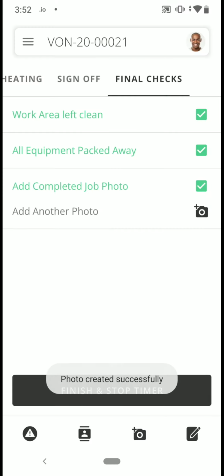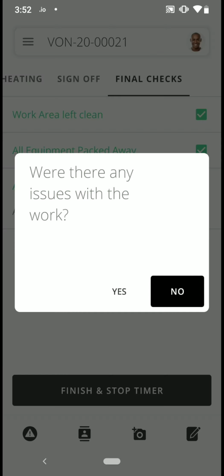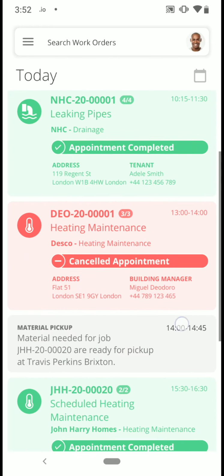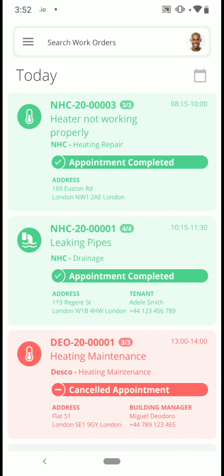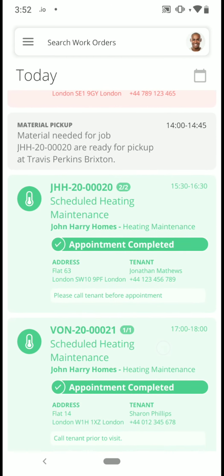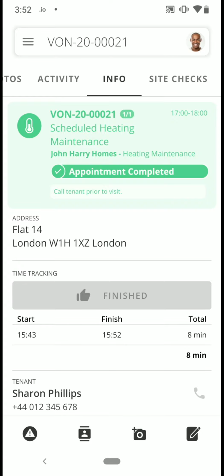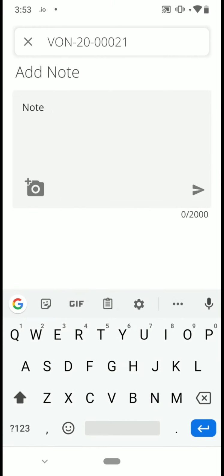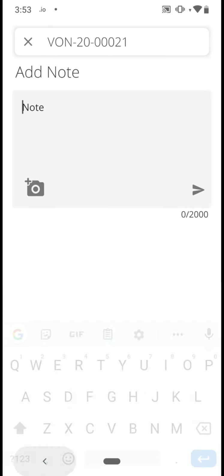If we finish all the steps that were required, we can actually go ahead and finish and stop the timer. We can also report any issue that happened on site, so we can let the office know. I'm just going to go ahead here and press no. Good, so now we have all the jobs of the day done. We can go home. It's also important to know that we can, at any job, at any time, report an issue about that job, or upload further photos, or add a note with a photo attached. So I'm just going to cancel this and go back.